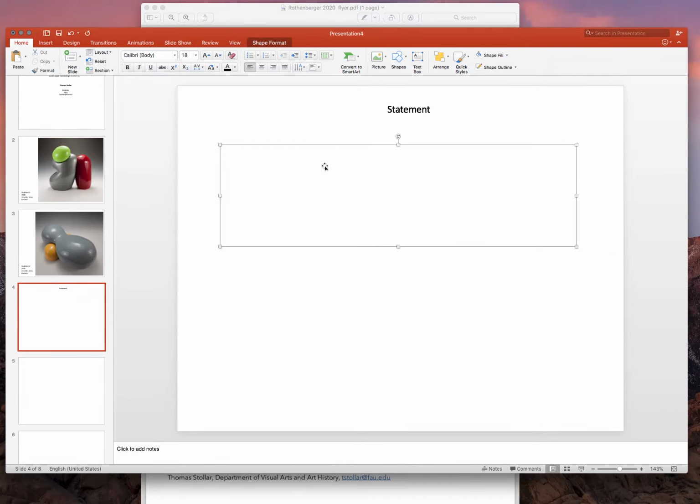And then we're going to go ahead and write our statement. So I am applying to the Esther Saylor Rothenberger Scholarship because... Why do you need the money? What are you going to do with the money? Do you have a project in mind? Do you have a certain artwork that you want to make?